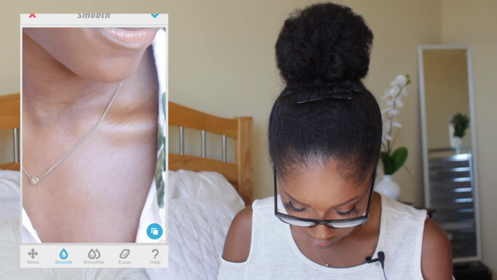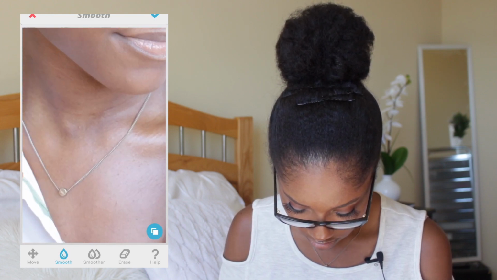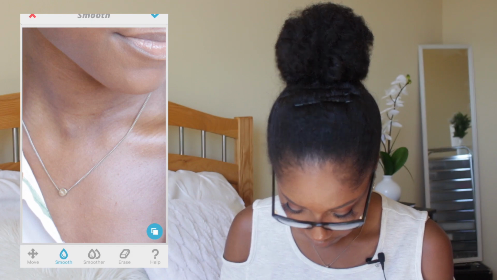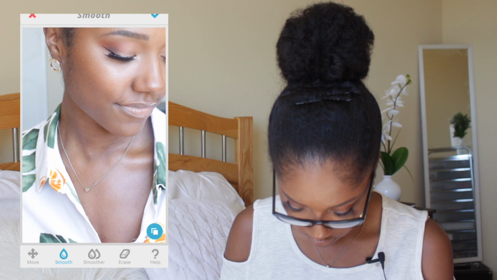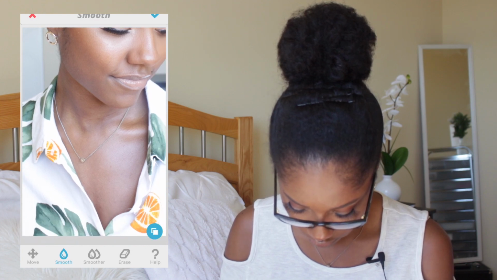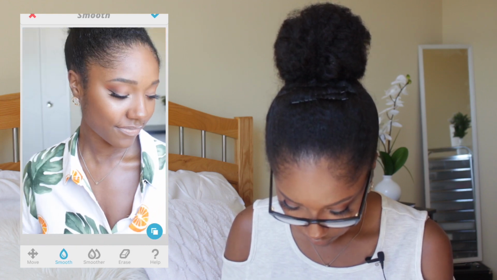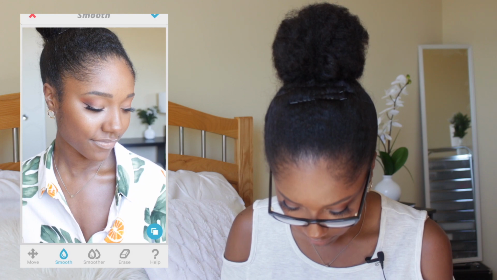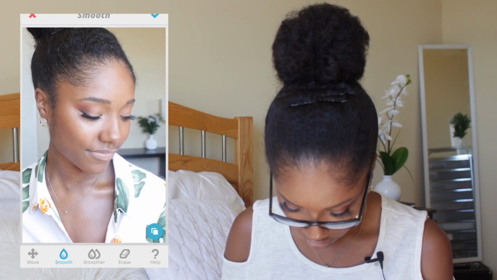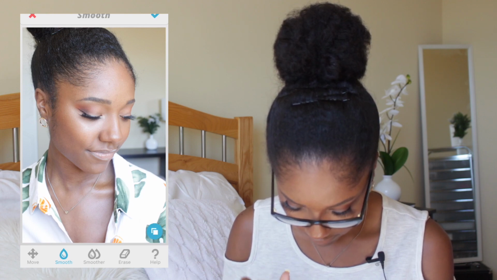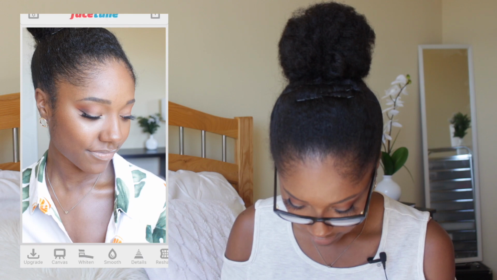Okay, next I'm gonna move on to my chest. So I just see some texture there. So again, I'm just tapping, zoom out, tap some more if I want to. Okay, and that looks really, really good. So I'll show you before and after, before, after, before, after. So I really like that.